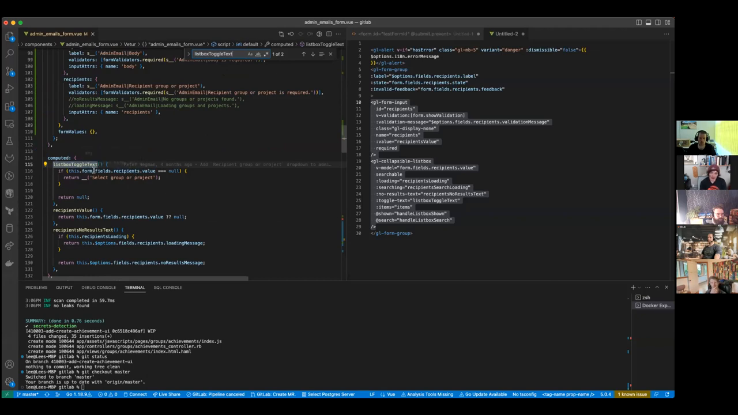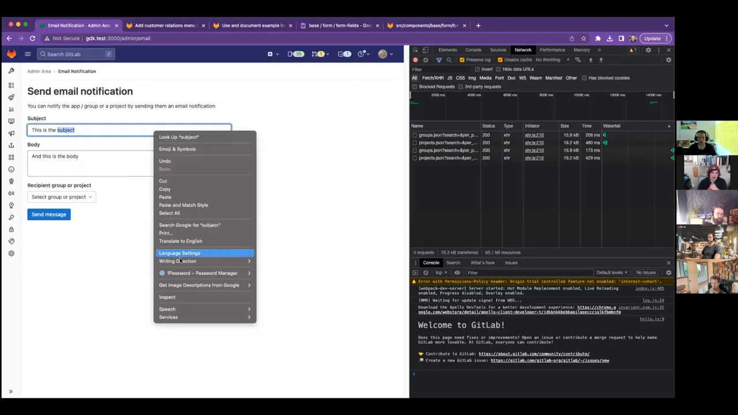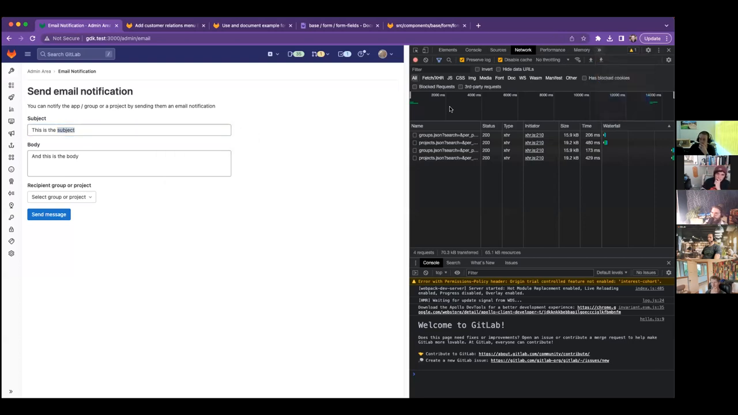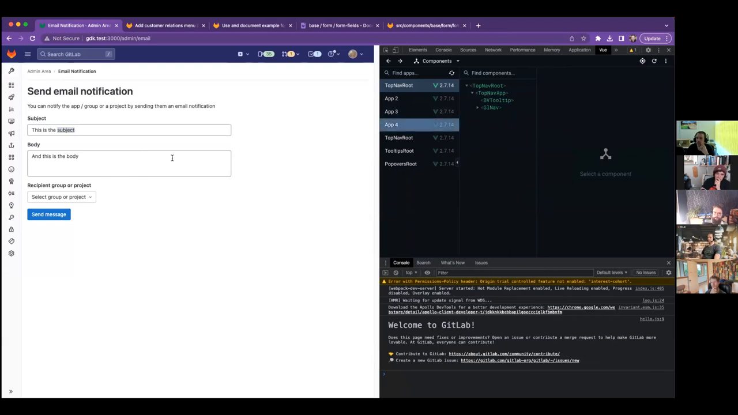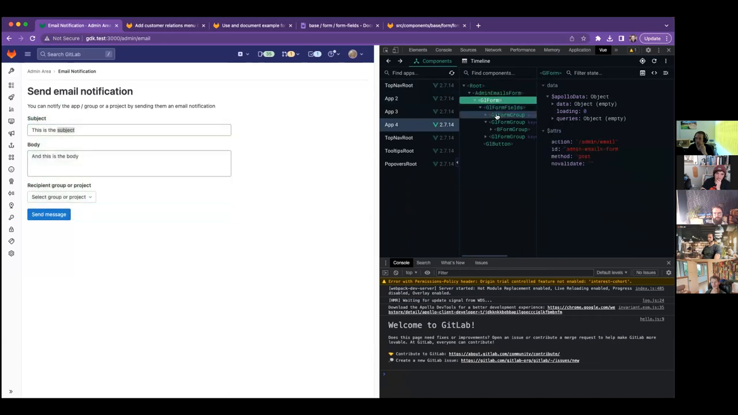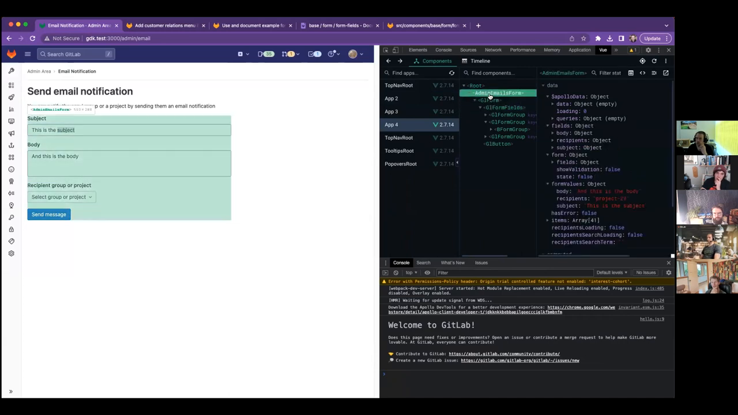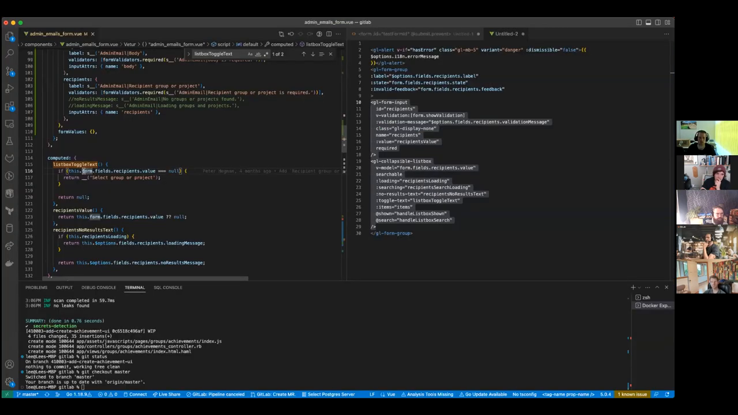Do you happen to have the Vue DevTools extension? I do, yeah. Can we hop into the data? Component? Yeah. Let's do this whole one. So there's form values. Recipients is the actual ID of the thing. So form values dot recipients is what we named, isn't it? Yes. Form values, yes.